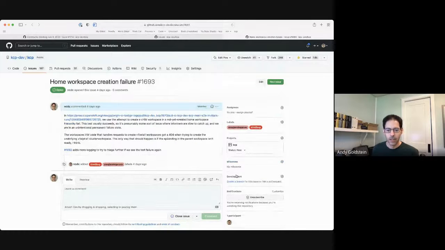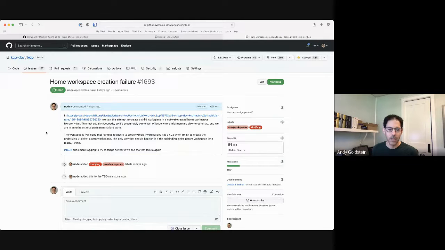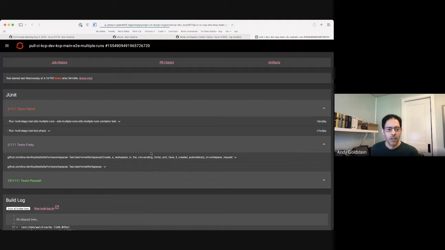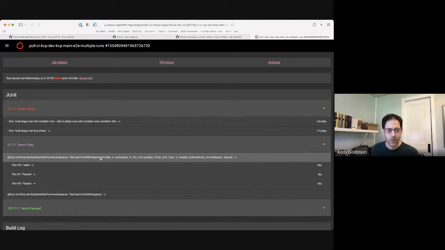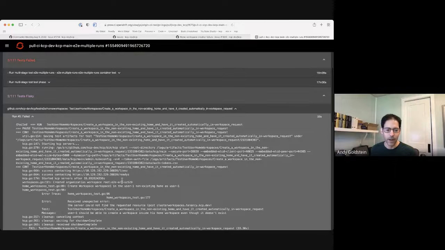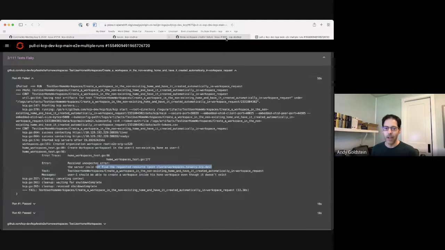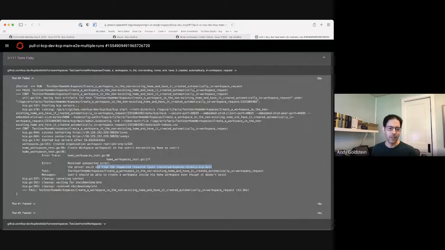Oh, right. So this one, I encountered this in a Prow run, and didn't have enough logging to figure out why it failed. I have since added a PR with more logging. So if you all happen to be working on pull requests and you see a failure that looks like this, test user home workspaces, create a workspace in the non-existing home and have it created automatically in workspace request, and it fails where it's trying to create a workspace, workspace one, and gets a not found trying to create the cluster workspace, please add a comment to this issue with a link to the Prow job. It doesn't happen all that often, but I think there's a bug lingering in there somewhere. So if you run into that, please let us know.